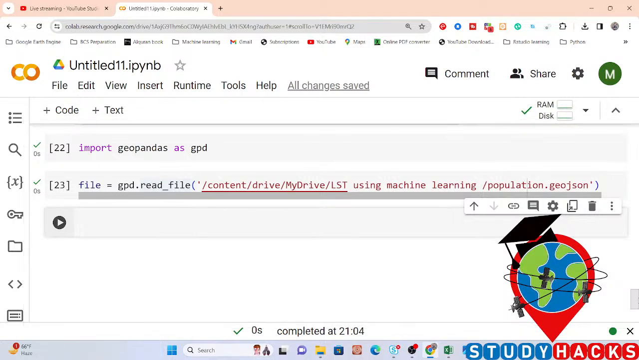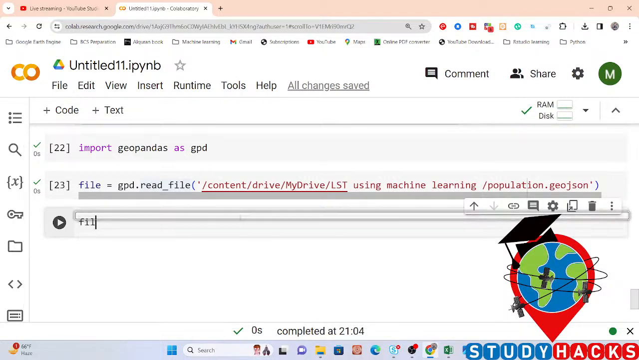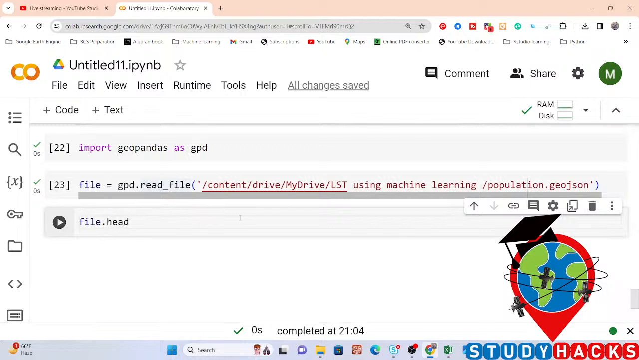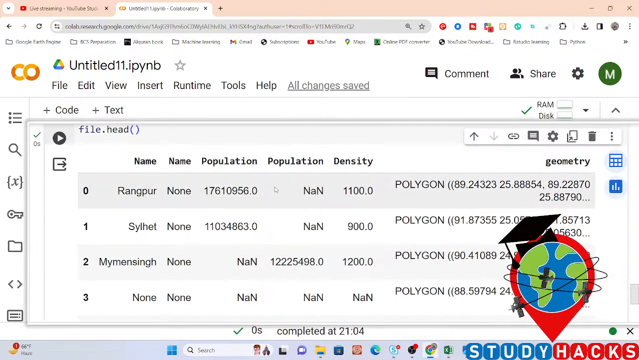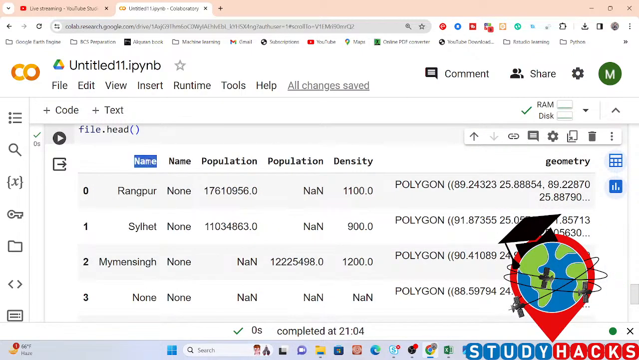For that, first of all, I check my data attribute table. Just use file and head. Now I can easily get all of those columns for my GeoJSON dataset. Here I can get one column that represents the name, population, population density, and also geometry. Basically, when you want to use any type of JSON file, you can easily get this same output in here.